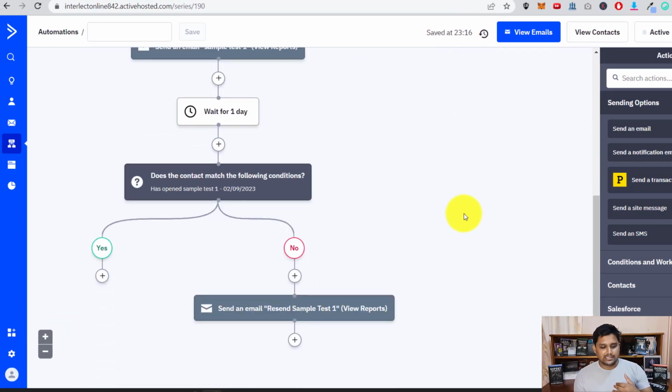Now, why am I doing this? The purpose of this is to ensure that anyone who's entered your email list is a real person. There are a lot of scenarios where people enter fake email addresses. So when they enter a fake email address, your emails won't be delivered to that particular fake email address.